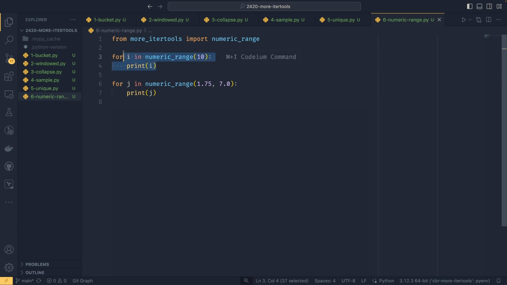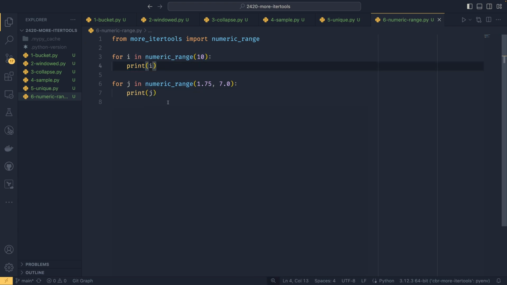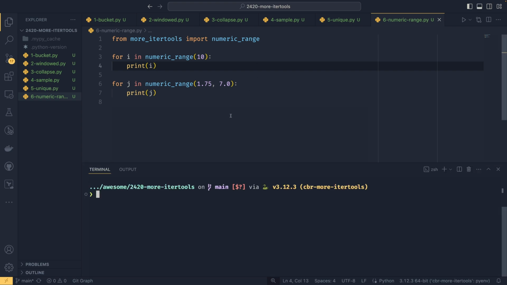Numeric range with integers works pretty much the same as range. I don't know if it just uses range under the hood or not, but what makes numeric range special is that it can actually support floats. So in this second example, we are starting from 1.75 and we are ending at 7.0. And if I were to run this, the first one works up here.